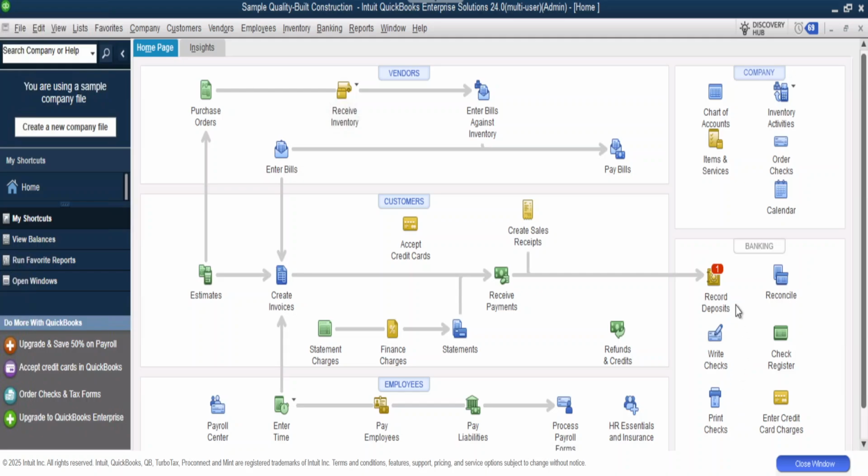Hey guys, in this video I'll show you how to track customer deposits in QuickBooks Enterprise.